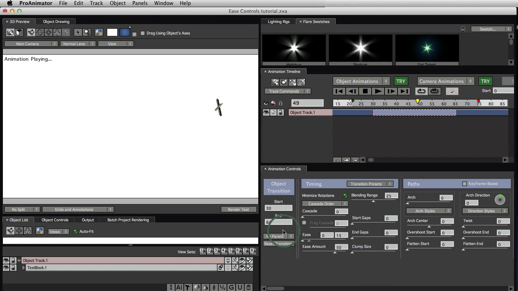And now you'll see the object moves very quickly at the beginning and then spends a lot of time slowing down until the end. If there's even more crafting that you want to do to this, you use the ease amount. Now 50% is a pretty standard amount of ease.